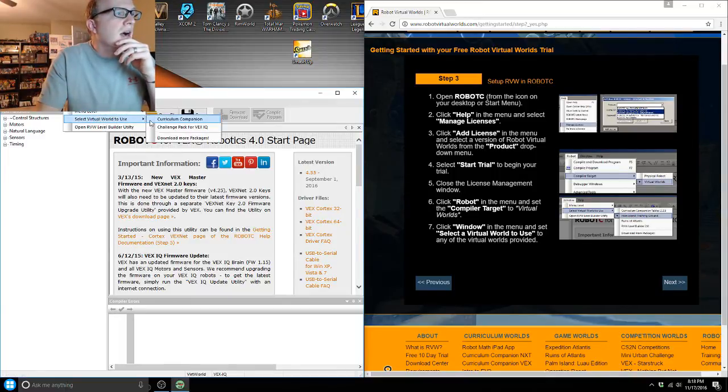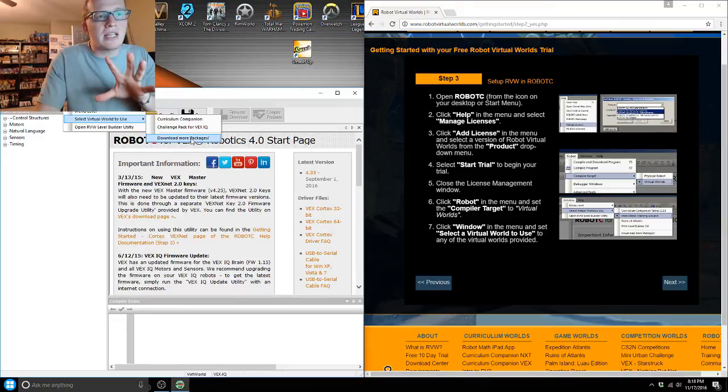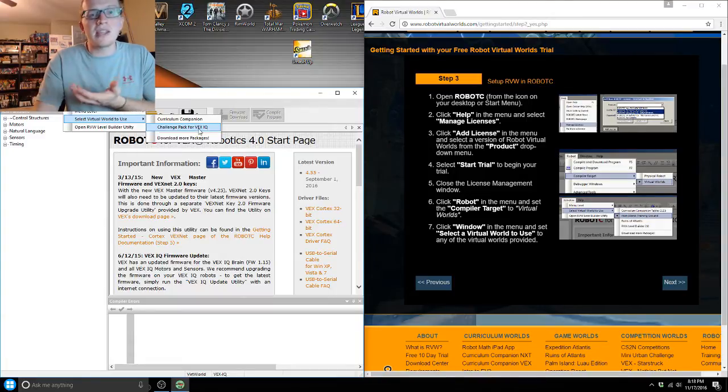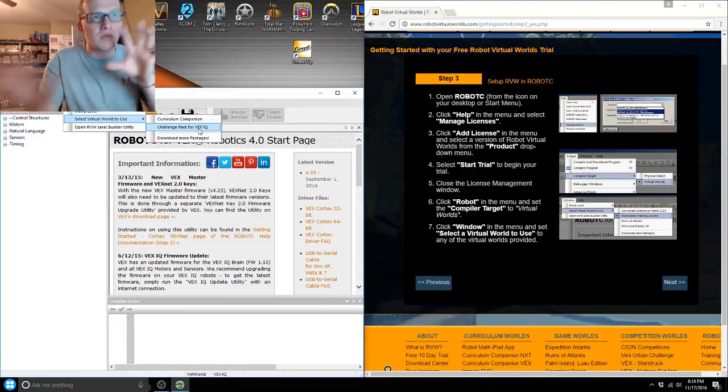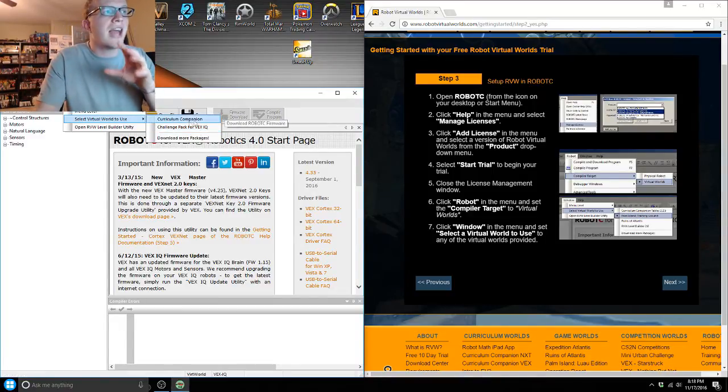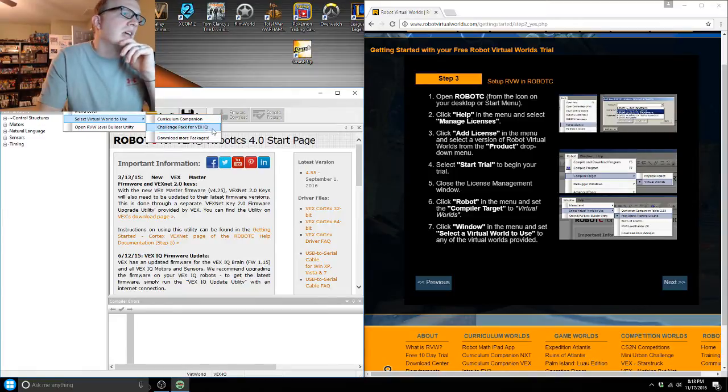Now you can download more packages, and one that you're probably going to want to download is Starstruck. Starstruck is the game that we're playing this year. So you probably want to figure out how to download Starstruck on Robot Virtual Worlds. That is available on this website to download. So you can actually play the game that we're going to be playing virtually and practice as many times as you'd like. So let's go to Challenge Pack for VEX IQ.